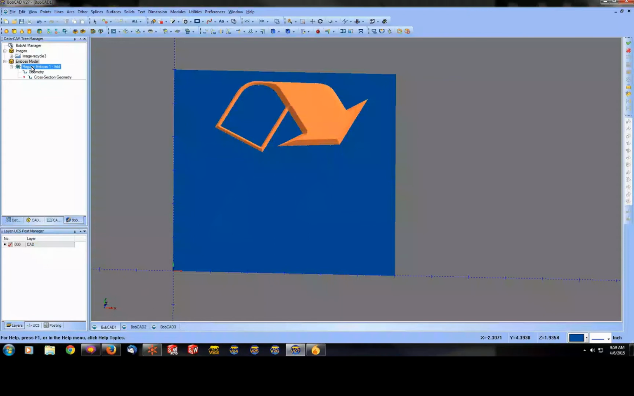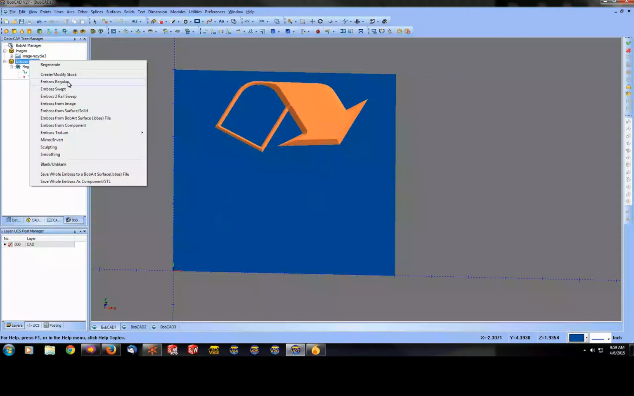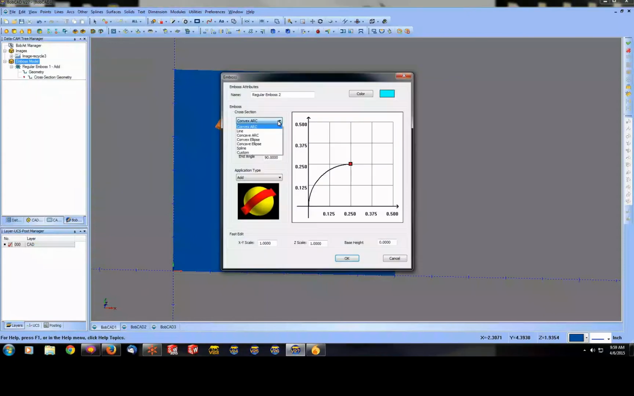Okay, so let's go ahead. I'm going to add another emboss regular. And we'll change this to an ellipse here. Now the ellipse, you can change the major and minor axis. So this changes both values if you drag this around, so you can really change your ellipse that you're getting. But we'll use the default 1/2 inch and 100 thou for minor axis.